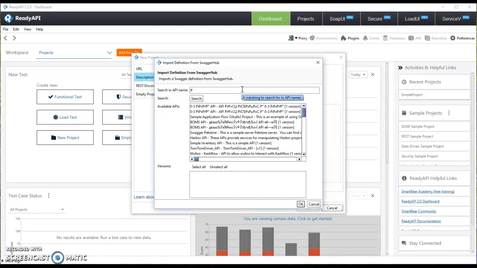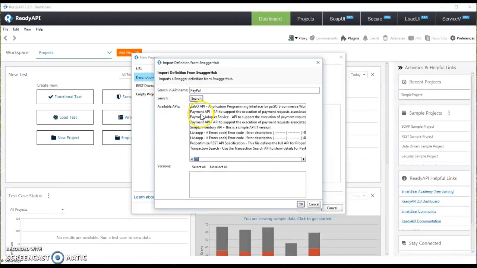Pop up now. PayPal. We'll hit search and wait while it's searching for PayPal definitions. Okay, here they are. PayPal. Probably this one. I have three, but why not?